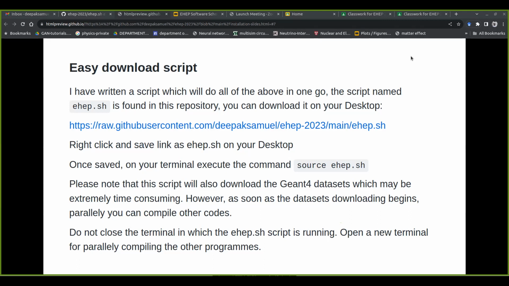Hello. Am I audible? Yeah. Okay. All right. So if the Geant4 datasets are getting downloaded, please give me a thumbs up sign. It should say that it is downloading some Geant4 data, something like that. Please give me a thumbs up.